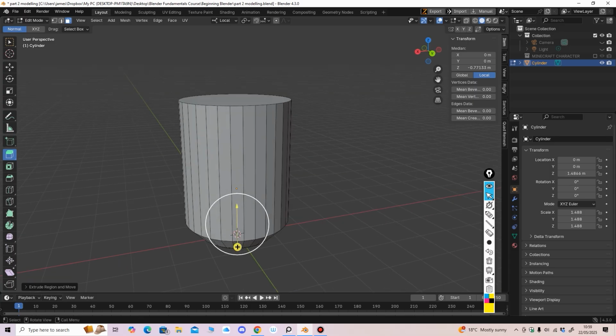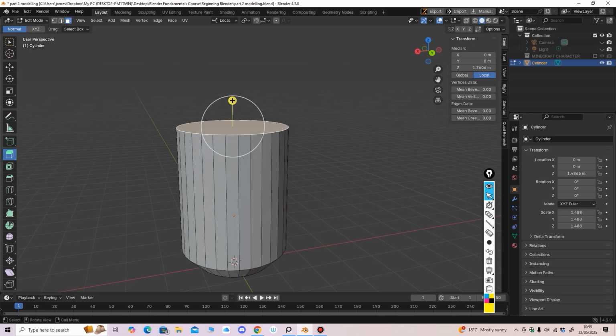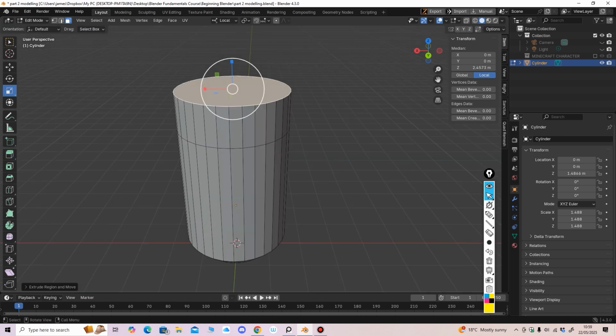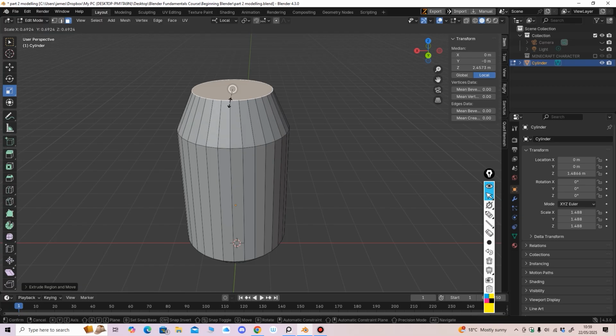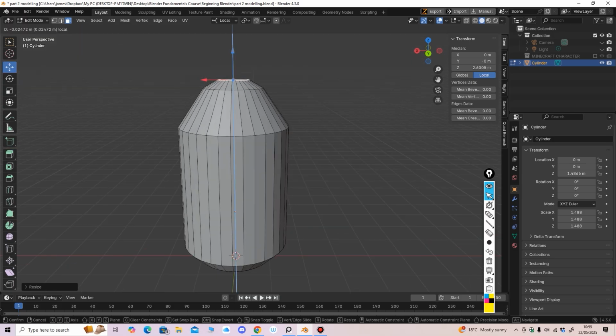I mean, his head spins, doesn't it? So what we could do there, we can grab that face and extrude that up. We'll scale that in. And then we'll extrude that up again and scale it in. Move that down a bit.